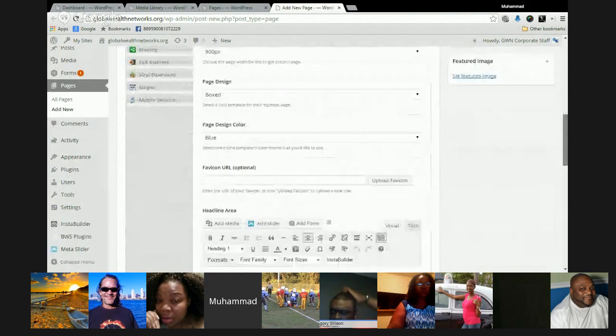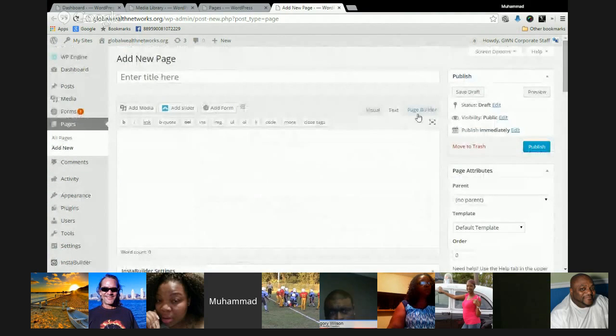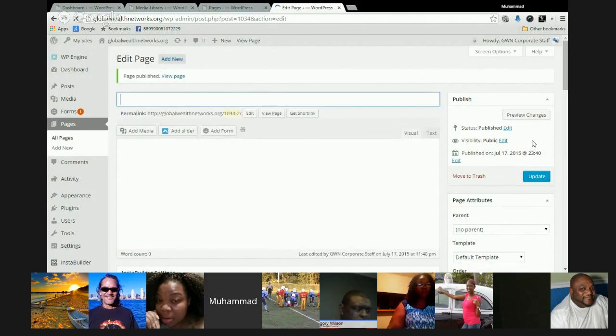And that's it, because we're just doing a landing page. So this is the only button that we really want to be concerned with. And as we are making changes, we'll be hitting this publish button. Let me do it right now so you can get an idea. I'm going to hit publish. And it just published a blank page.